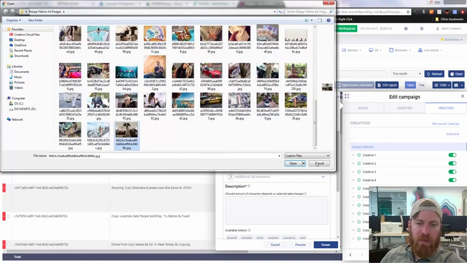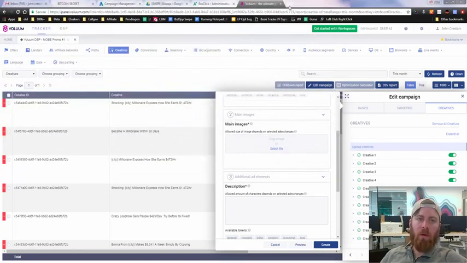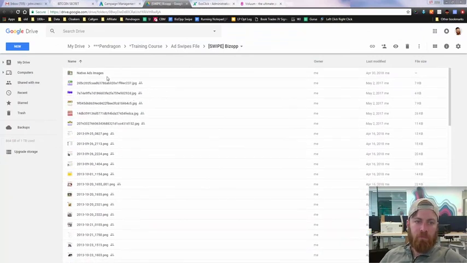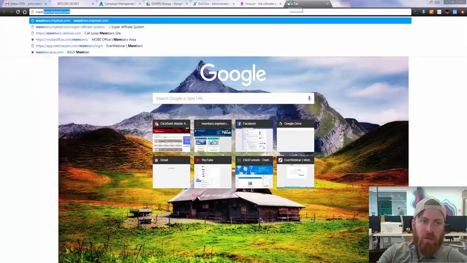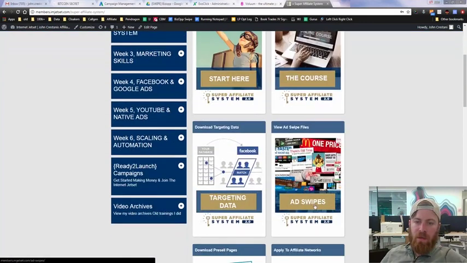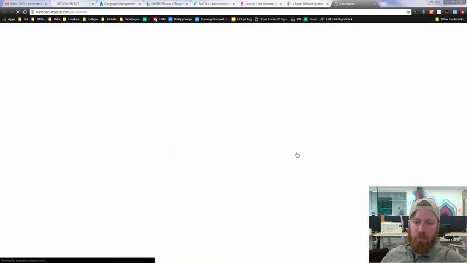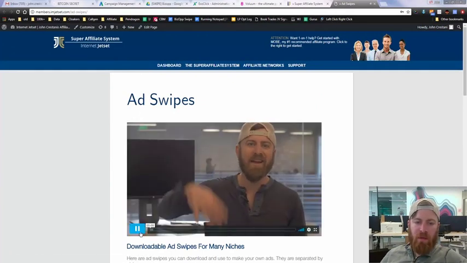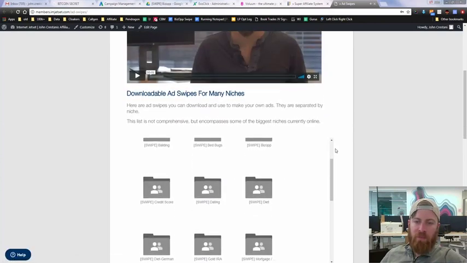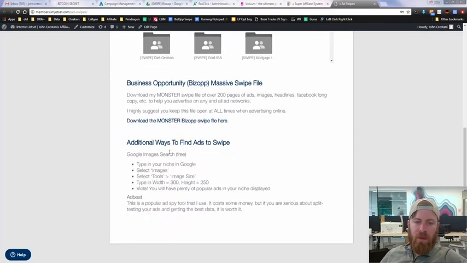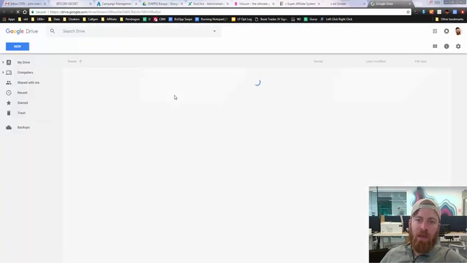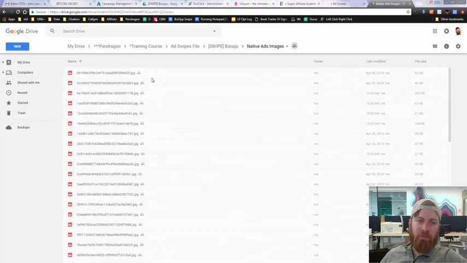So we have a bunch of these native ads images, and by the way, if you're looking for where these images are, remember they're within, you go within, they may be somewhere else, but basically in the course you have your ad swipes area, and this area is continually updated with new ad swipes that you can use. So you have your swipe files. Now I'm using the business opportunity swipe file, and as you see there's native ad images.